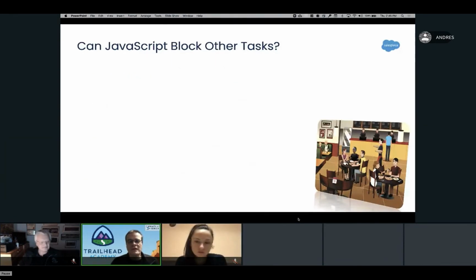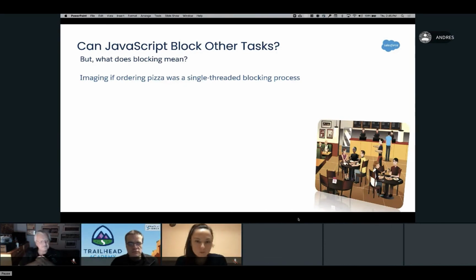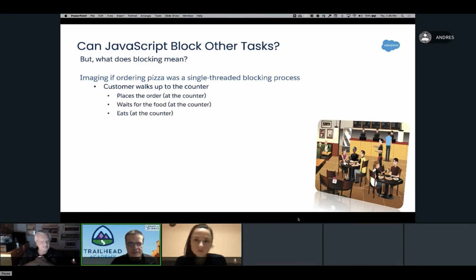But doesn't that mean JavaScript blocks other tasks? Yeah, but let's talk about blocking. What does it really mean? Imagine if ordering a pizza was a single-threaded blocking process. Customer walks up to the counter, places the order at the counter. It waits for the food at the counter. It eats at the counter, pays for the pizza at the counter, and then it leaves the restaurant. At that time, then the next customer can be served.